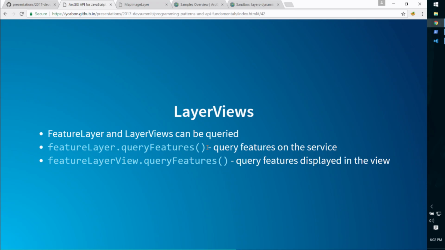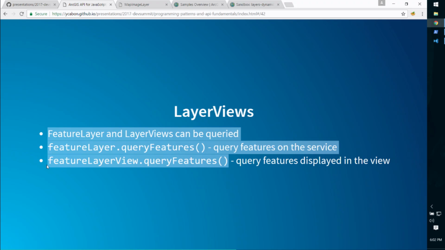In 3x, you can do feature layer query features. The query features on feature layer in 3x first looks if it already has the feature on the client. If it doesn't, it's going to go to the service. In 4, it's different. When you call feature layer query features, it's always going to the service. But if you call query features on the feature layer view, it's going to query for the features that are displayed on screen. So it's very handy if you want to get the extent of all the features that are displayed. This is how you would do that.